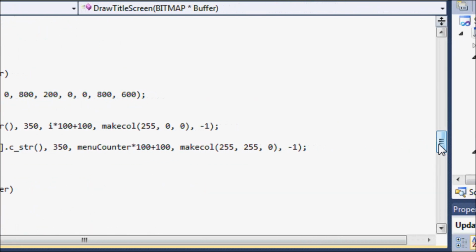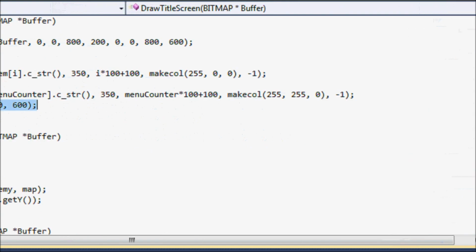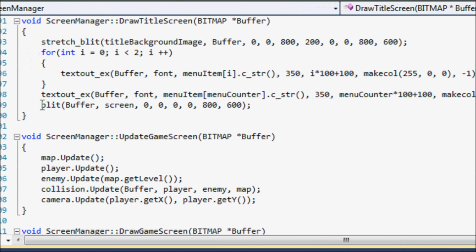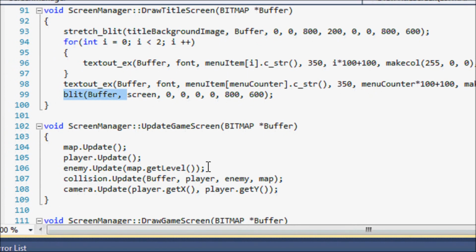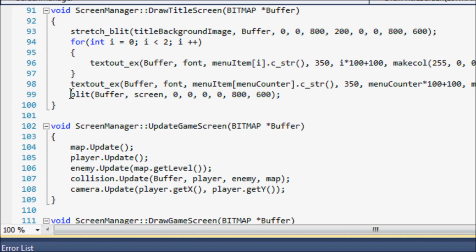Simple enough. The reason why we have to do this here is that in the gameplay screen, when you draw the camera, it does the splitting of the buffer to the screen. But when we have our title screen, we don't have that, so we need to split the buffer to the screen ourselves again.